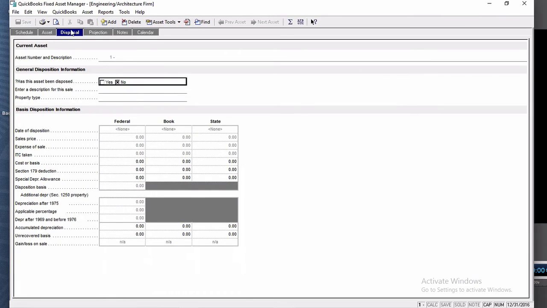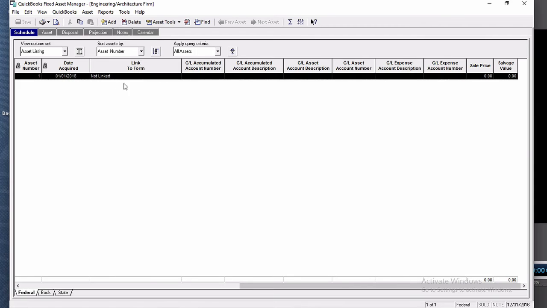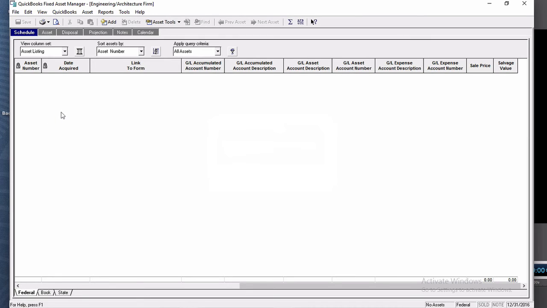In Disposal, this is where we're going to track the assets that we sold. So this software will actually let you know what the actual profit or gain on the asset is, including the calculation of depreciation, which is really, really important, especially for tax. And then Projection will basically project depreciation for the future. Anyway, the reason why there are no assets here, there's a blank one here, let me go ahead and delete it. There are no assets here because we haven't set up any assets in QuickBooks.